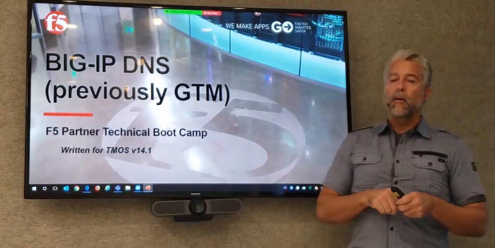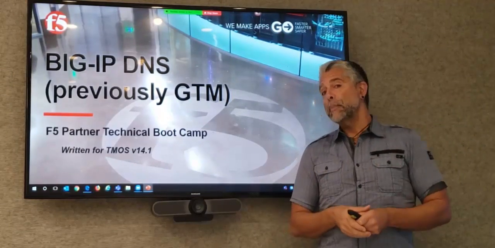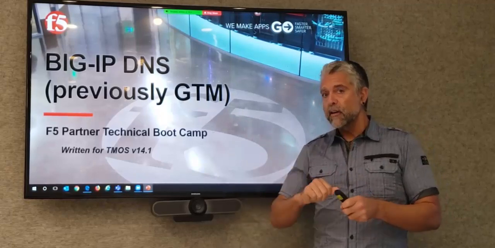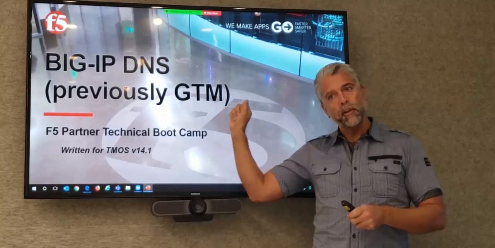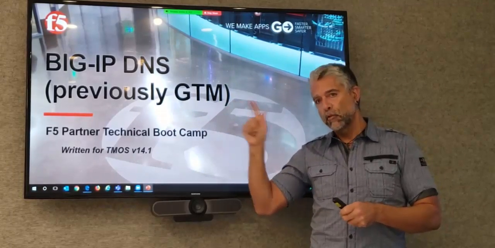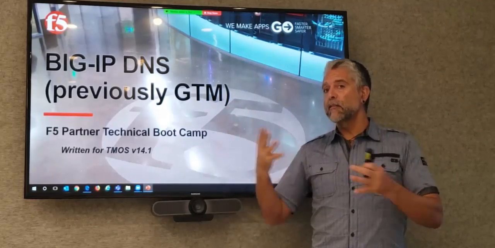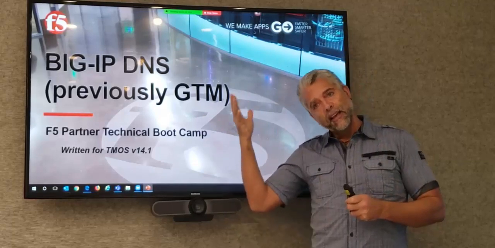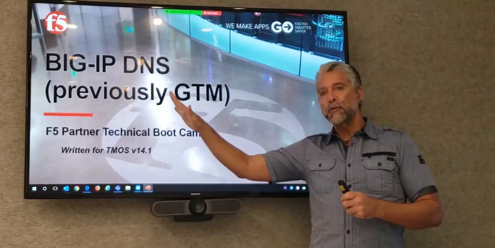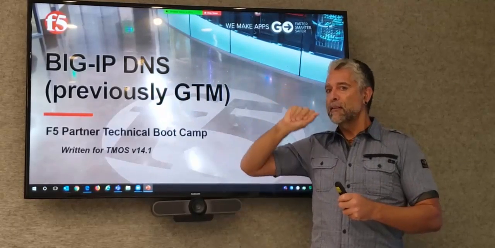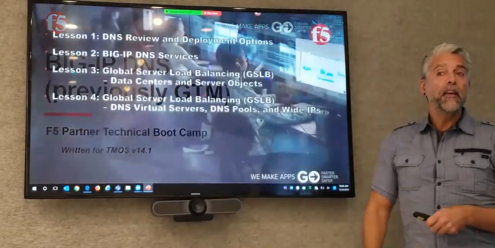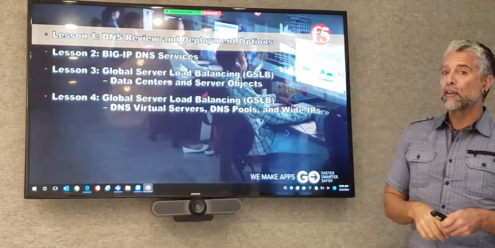Today we're going to be talking about our F5 BIG-IP DNS product. Important to note, this used to be known as GTM, which stood for Global Traffic Manager. Sometimes you'll still see it mentioned in both formats. In today's training, I'm going to specifically refer to it as BIG-IP DNS. And throughout the day, we're going to cover 4 different lessons.